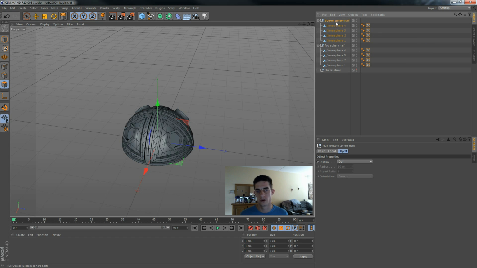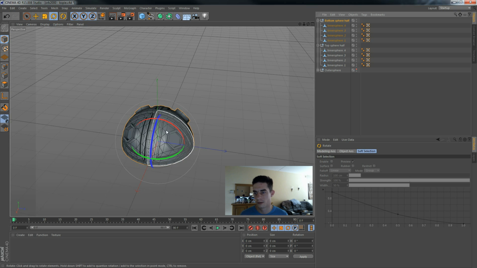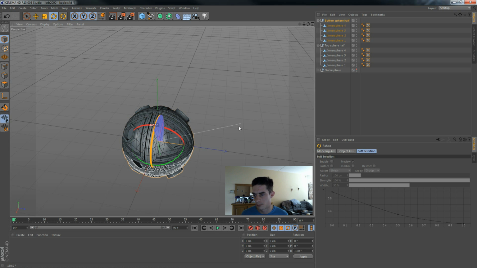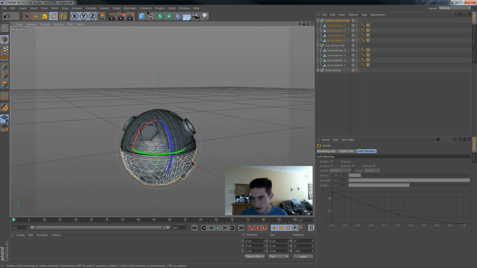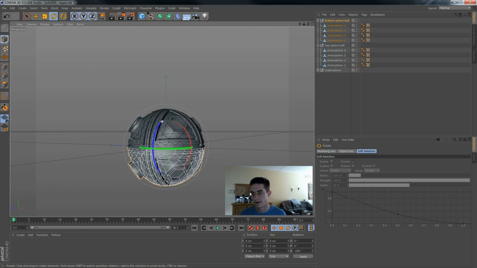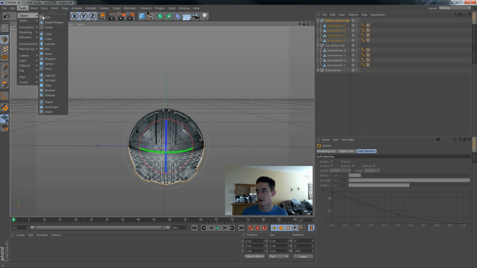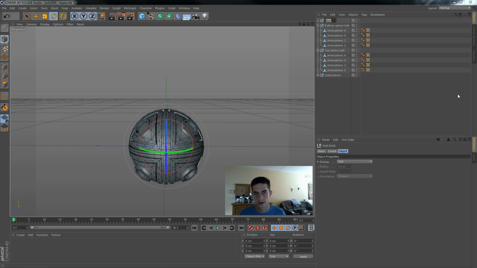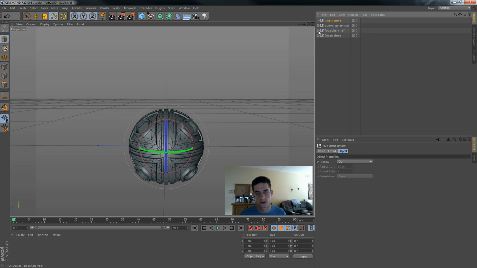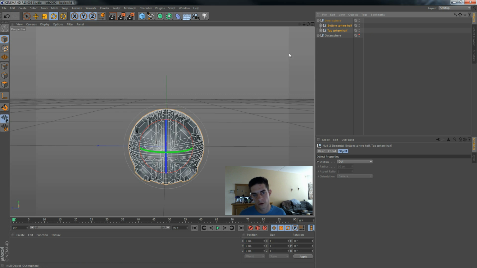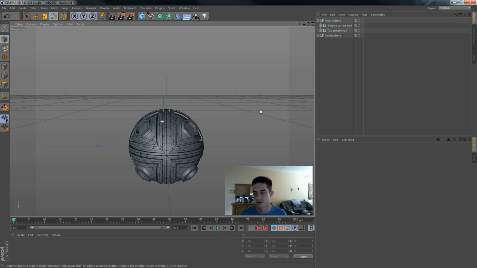And what we will do now is we will rotate the bottom sphere half to minus 180 degrees, and now we will create a null object, and we will call this inner sphere, and give it the two halves of the sphere.